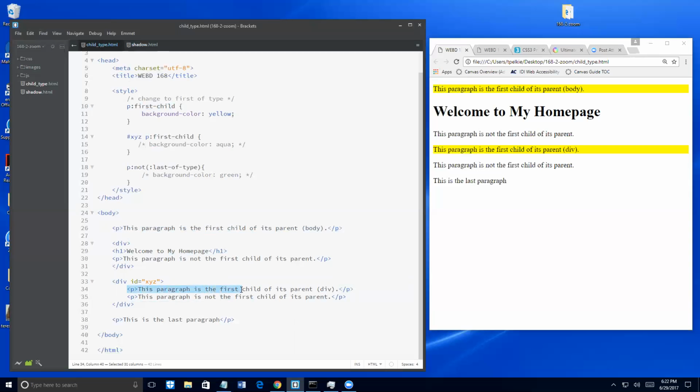This is the first child. Is this the first of its type? Yes. The first child will always be the first of its type. However, the first of its type will not always be the first child. You will have more matches with the first of type than the first child. So let me change this selector to first of type.